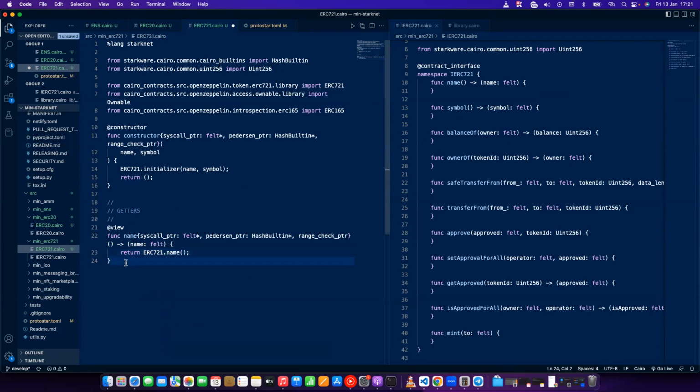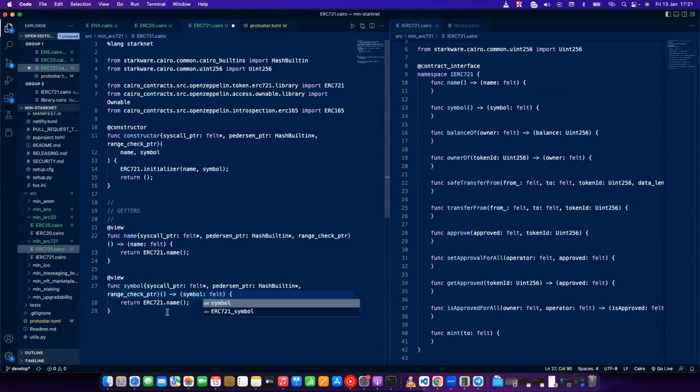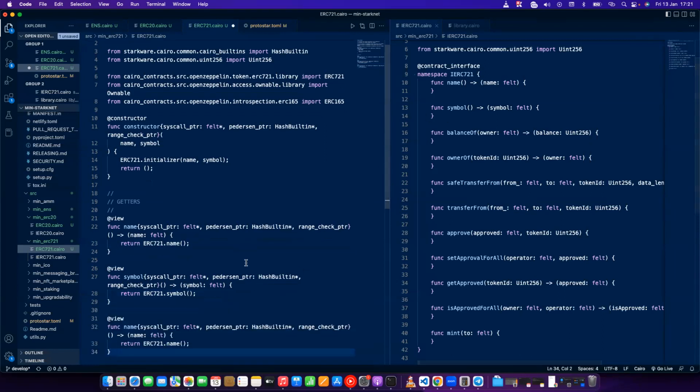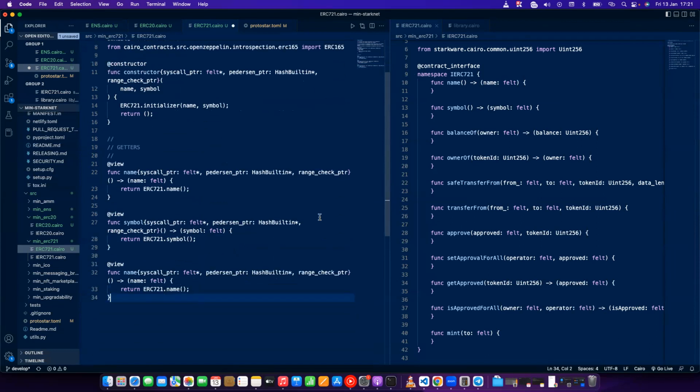Then we're just going to copy this and duplicate it, since the symbol is typically the same thing. So we're going to name this symbol, and this also we're going to rename to symbol. Once we return the symbol of the ERC721 token, we are going to need to implement the balance of. The balance of function checks the balance of a particular account.